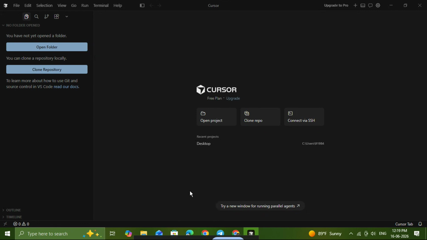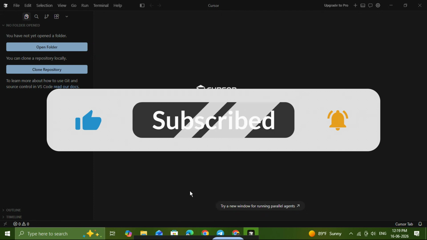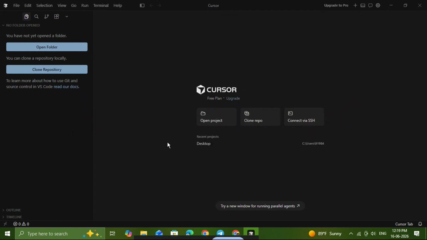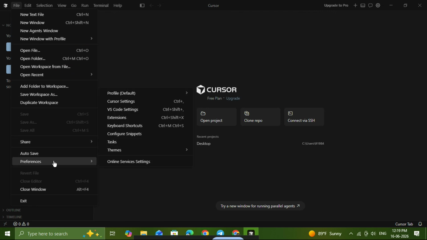Alright, let's jump in. First, open Cursor AI on your computer. Once the app is launched, look at the top left corner of the screen and click on File. This is where you'll find several important options for managing the app's settings and preferences. After you click File, look for Preferences and select it. This will open the settings area where you can manage different parts of Cursor AI.